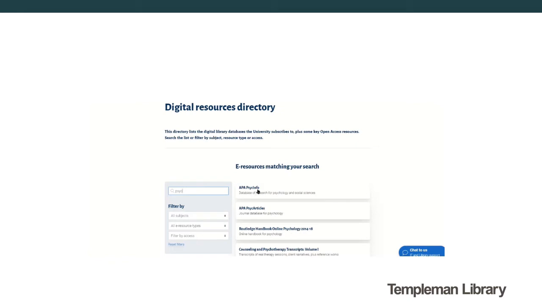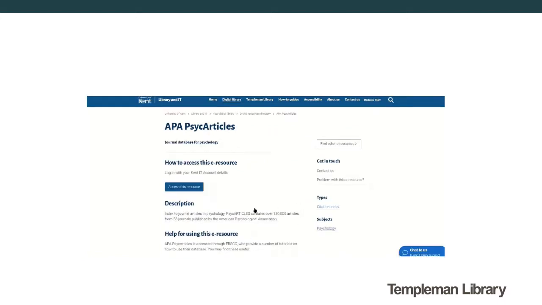Okay, there's also PsycInfo, which is also a really useful database. PsycInfo is a little bit broader than just articles, so it will have other sorts of information in there as well. It may have some book content, it may have some broader sorts of conference papers and things, but for now we're just going to have a look at the psych articles resource. Okay, and then we can just click on access this resource.